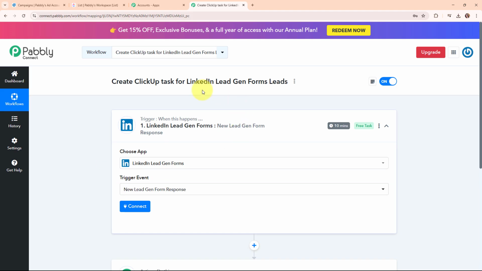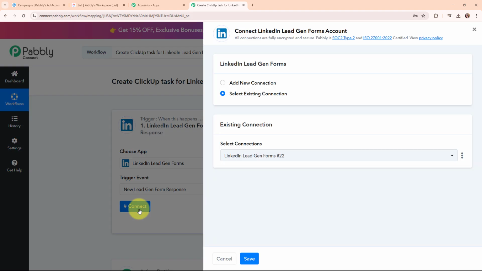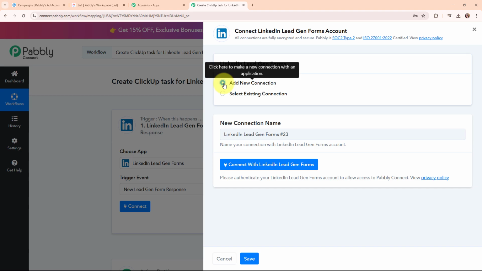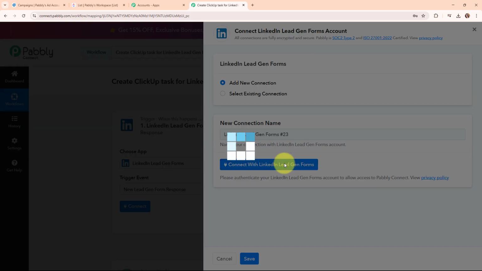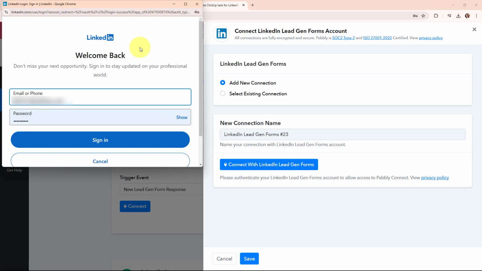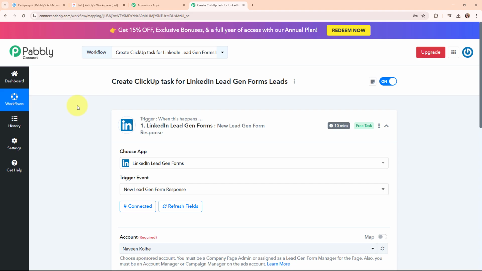Okay, so now to connect my LinkedIn Lead Gen Forms with Pabbly Connect, I'm going to click on this connect. To build a new connection, I'm going to select add new connection. If your LinkedIn Lead Gen Forms account is already connected with Pabbly Connect, then you can click on select existing connection. And now to build a new connection, I'm going to click on this connect with LinkedIn Lead Gen Forms. So here it is asking me for the account details. You can see my account details are pre-filled over here, so I'm going to click on this sign in directly as I've already logged in to my LinkedIn Lead Gen Forms account. Okay, so here you can see we are now successfully connected.